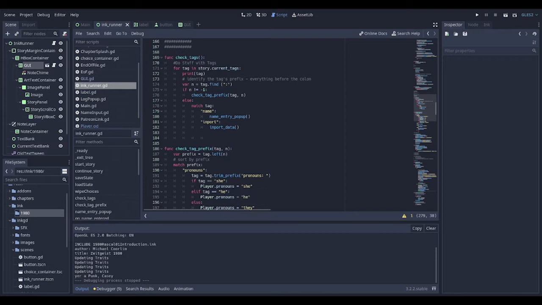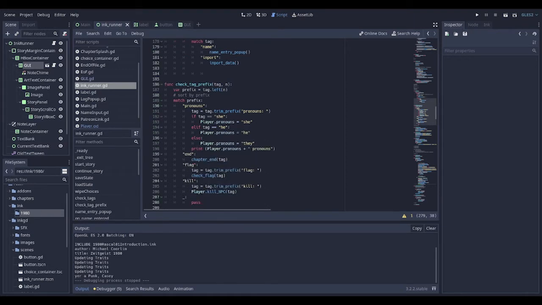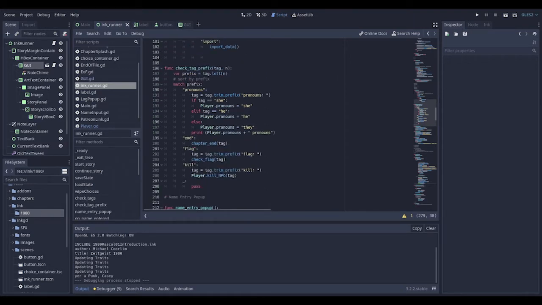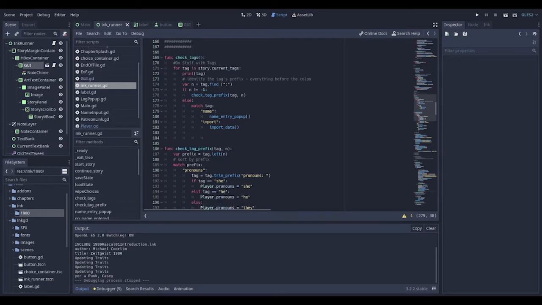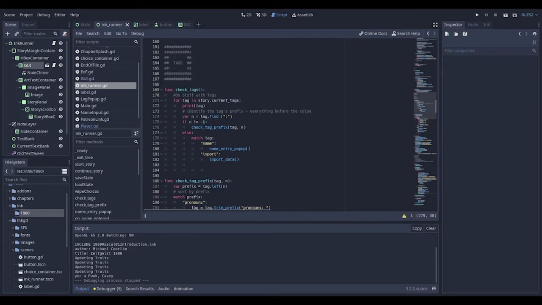Third, and the method I use for the badges, you can have Godot observe certain Ink variables and send a signal when they change. So, for traits, what I did was set up the observer function to watch each of the trait variables. When one changes, it sends a signal to the UI layer.